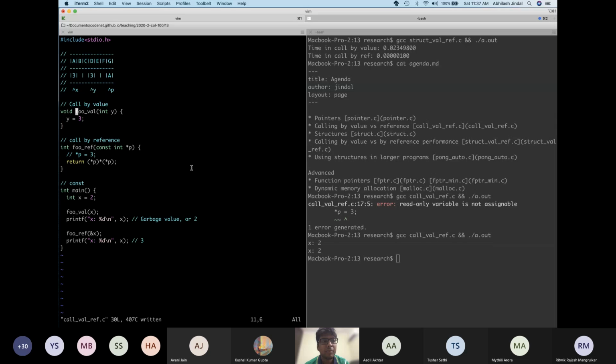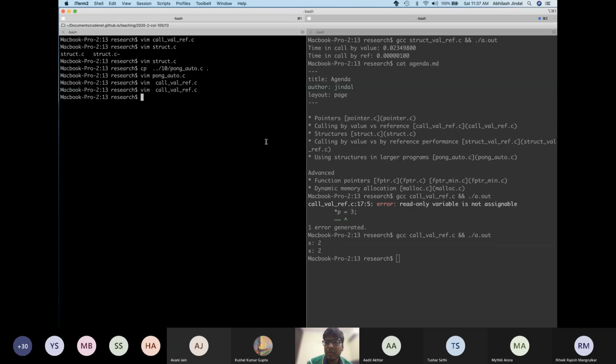But if you want to modify the variable, you can directly do call by value, right? So you avoid copying it yourself. Yeah. Okay. Cool.